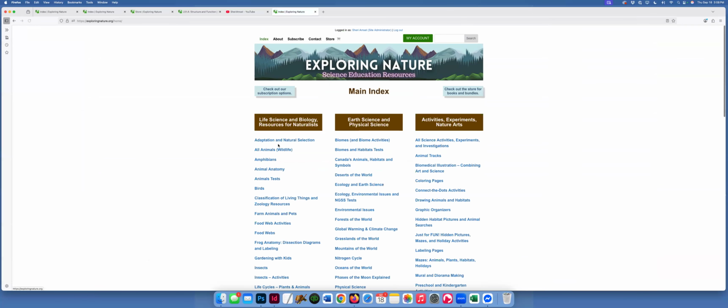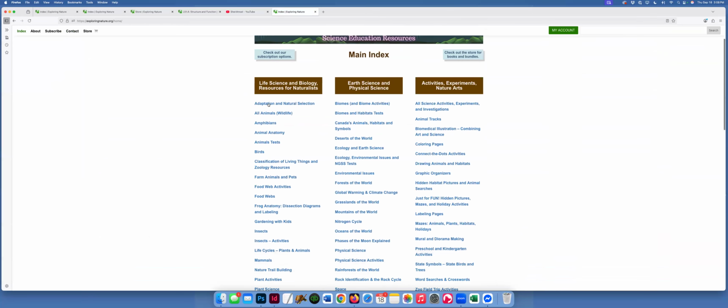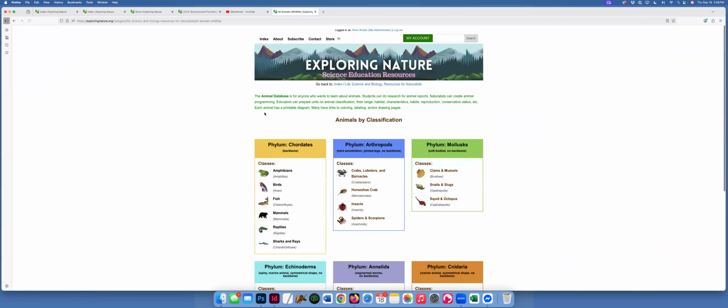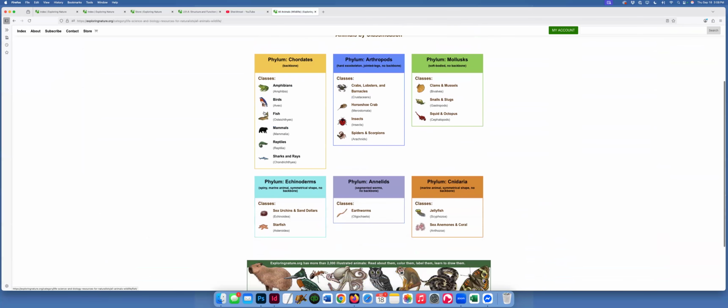As you move your way through the site, I'm going to start on the left in life science. You can see the different big topics: adaptation and natural selection, wildlife, classification, food webs, life cycles. I'm going to click on all the animals because that includes the different subgroups, the classes. This has all the animals we have. We have over 2,000 animals, and I'm going to click on mammals first.